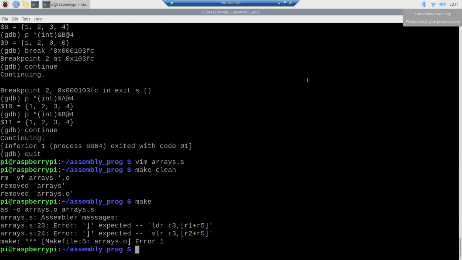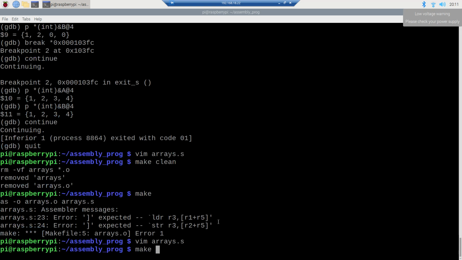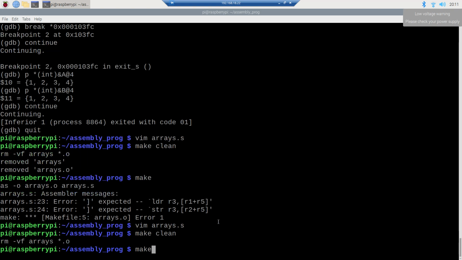Okay, so you might just need to add this apostrophe here and it should work. So say vim, where is s, and let's add the apostrophe here. Let's see if it works now. So make clean and make.